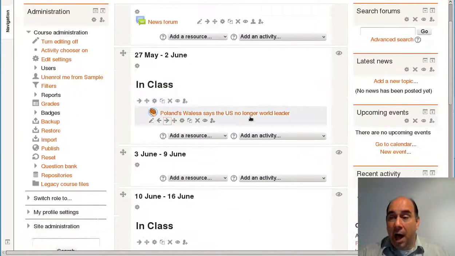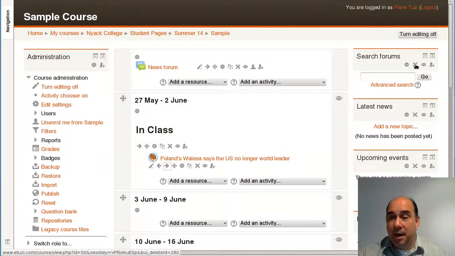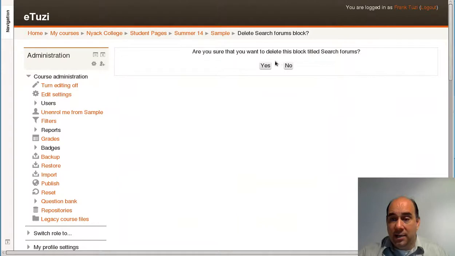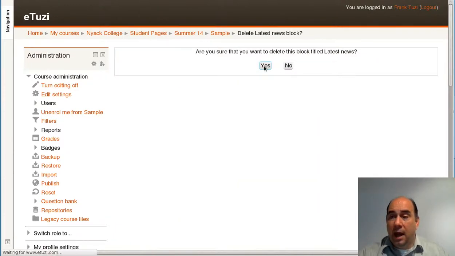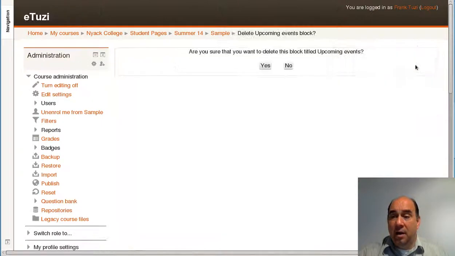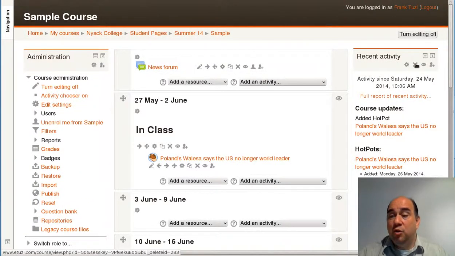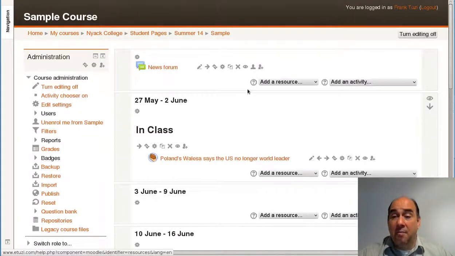I also have blocks, and I don't like these blocks. So I'm going to click on the X's. I'm going to get rid of the search for them. Yes, I want to get rid of this block, and I'm going to get rid of this block, the latest news forum, which I'm not interested in. And upcoming events, I'm not interested in this one, so I'm going to get rid of that one. I'm just going to delete all these blocks because I don't think I want to use them in my class. But there are other blocks that I may want to use. Notice now that all my blocks are gone, my schedule is wider, which is a nice thing.